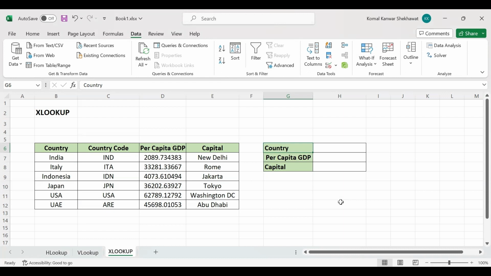In this video, I shall explain how to use the XLOOKUP function in Excel. XLOOKUP function is used to search a range or an array for a specified value and returns the related value from another column. Further, in my previous videos, I had explained the usage of HLOOKUP and VLOOKUP.